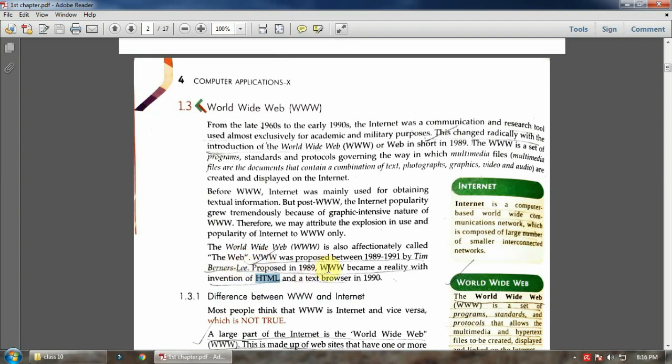Internet is a computer-based worldwide communication network which is composed of a large number of smaller interconnected networks. So internet is also known as international network. It is not given in this book, but you can note it down somewhere that internet is international network, and it is a computer-based worldwide communication network which is composed of a large number of smaller interconnected networks. Small networks are connected, and overall we get the internet.